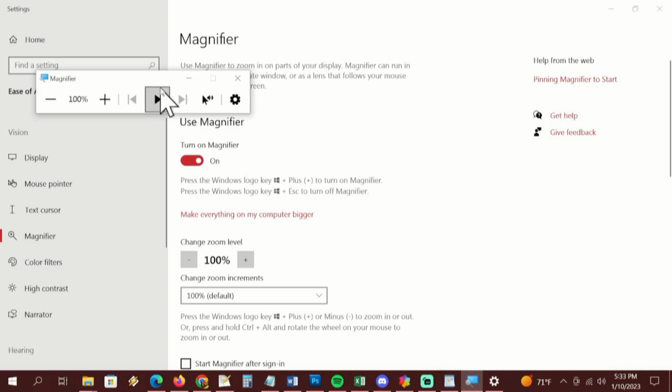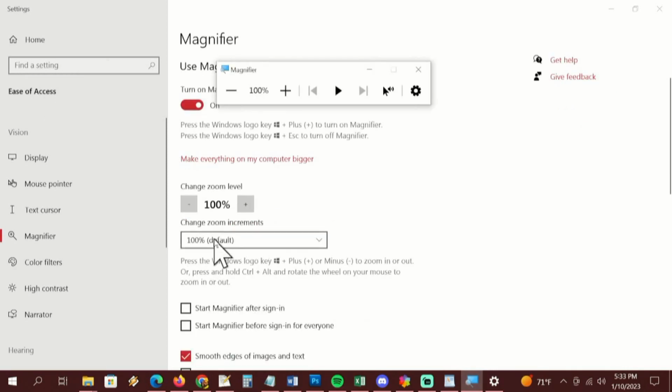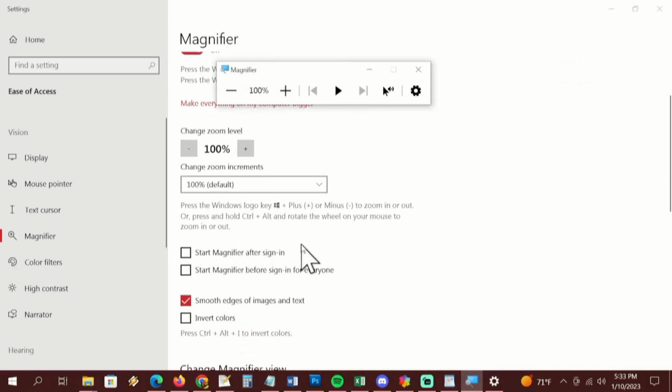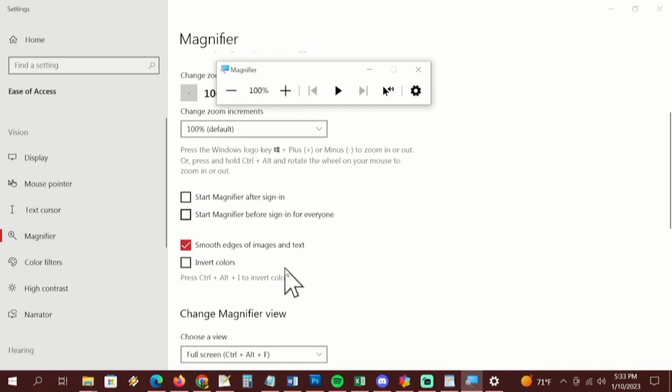It'll turn it on and turn it off. Change zoom increments. This is the same thing as using the Windows key plus and minus and using the plus and minus buttons above. You can set Magnifier to start when you sign in or start for anyone to sign in. I have them shut off because I only use the program sporadically, and I want to have the power to turn that on and off at will rather than have it on when I sign into my computer.